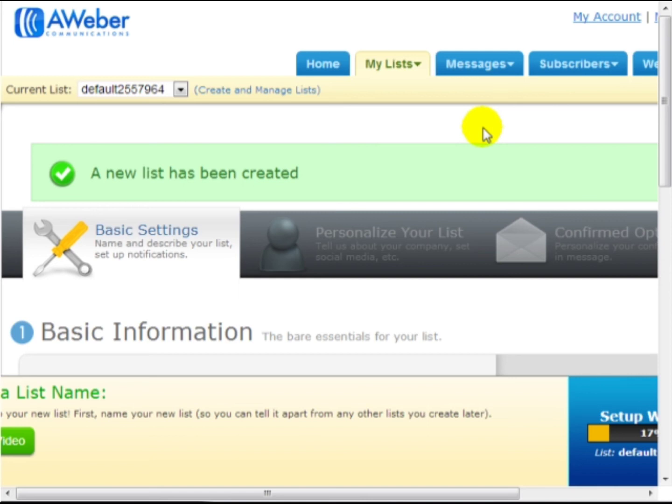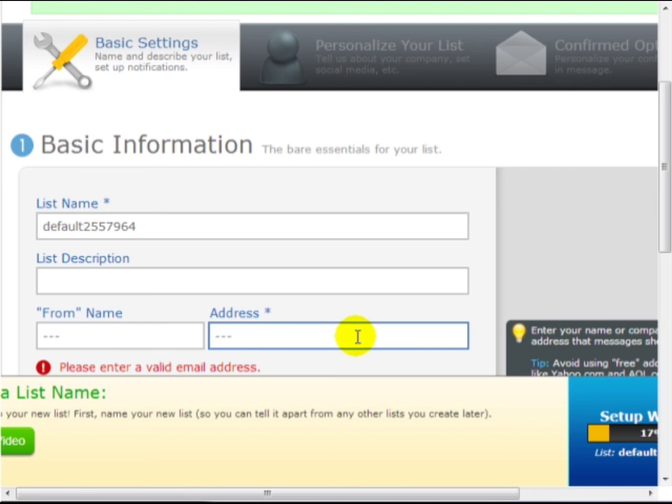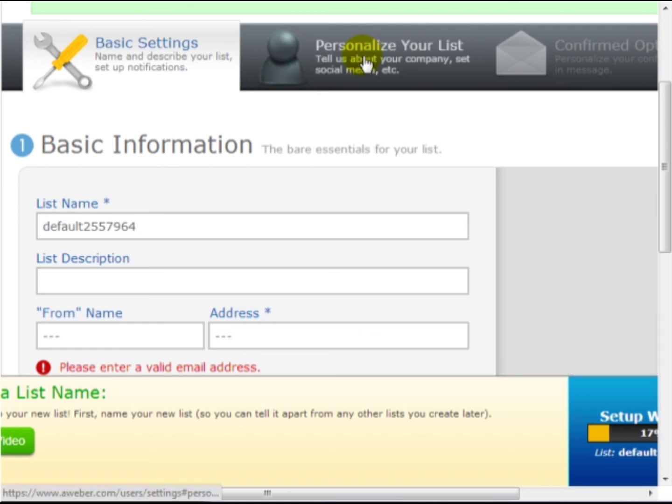You can use any autoresponder that you would like, but in this example I'm going to be using aweber.com. If you're going to use Aweber, go ahead and log in to your account. Then click on My Lists, and then click on Create and Manage Lists. You'll be given an opportunity to create a brand new list, and that's where you're going to be sent. So at this moment, we're creating a brand new list. You want to enter your list name, from name, and address, and then move on to personalizing your list.